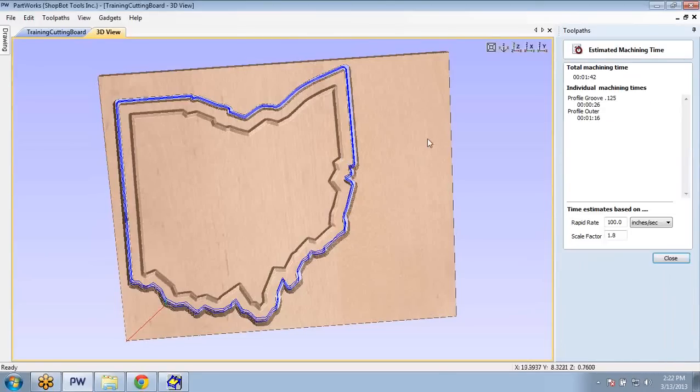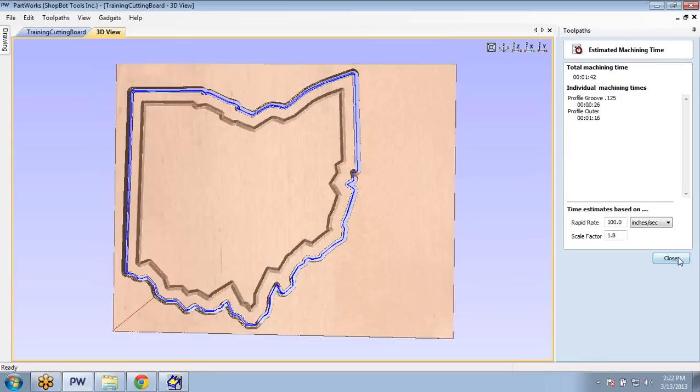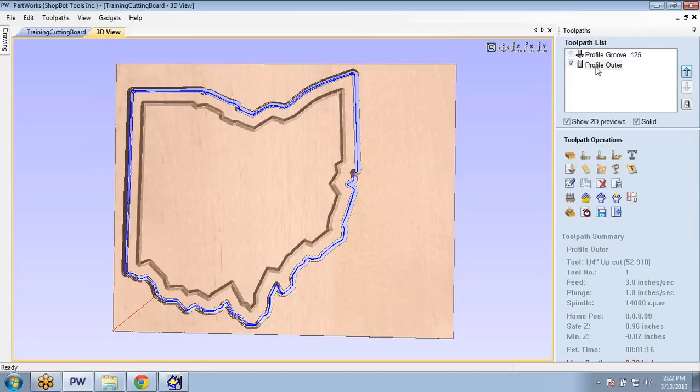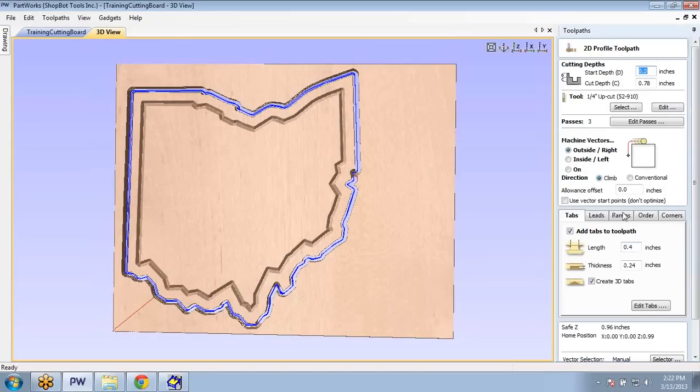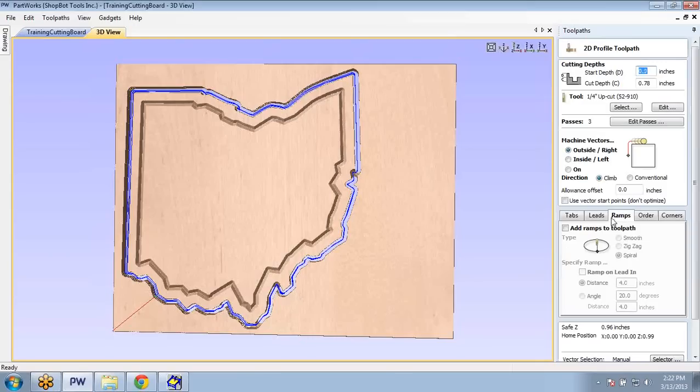So it says it's going to take 1 minute and 42 seconds to do all this. So that's a pretty quick cut. The groove is not taking very long, and 1:16. So it's really not a long file. And I'm going to do one worse and even slow it down a little bit more, because I want to come in and add a ramp. And I want you to see what a ramp is.